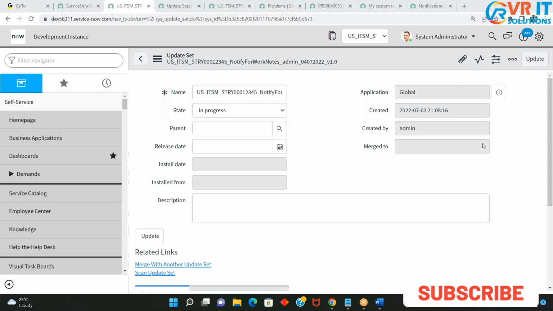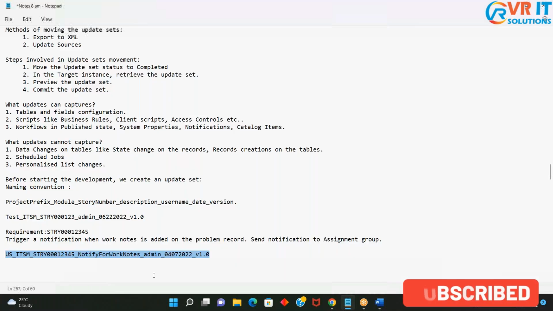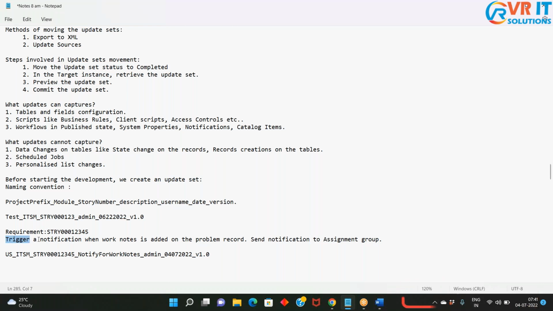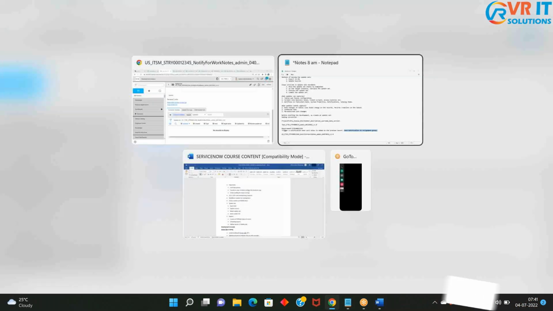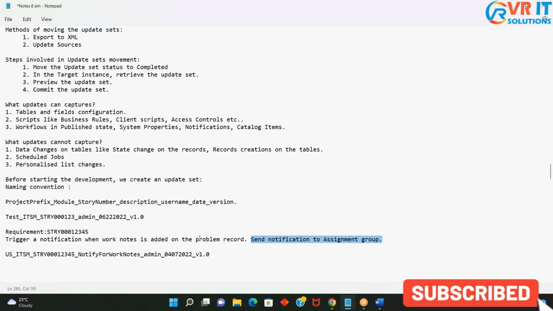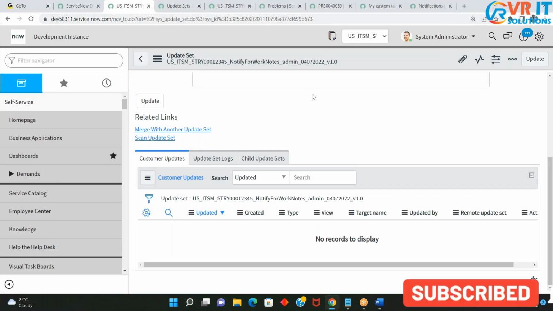Thank you. Now we created it. Now let's work on the requirement. Trigger a notification when work notes is added on the problem record. Send notification to the assignment group. So we know we already worked on this requirement, but on a different table. So we'll create a similar notification and similar things for this requirement as well.